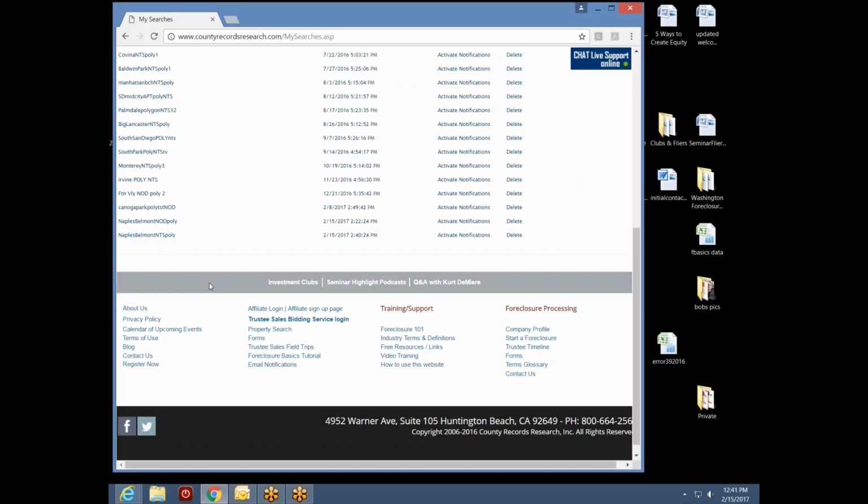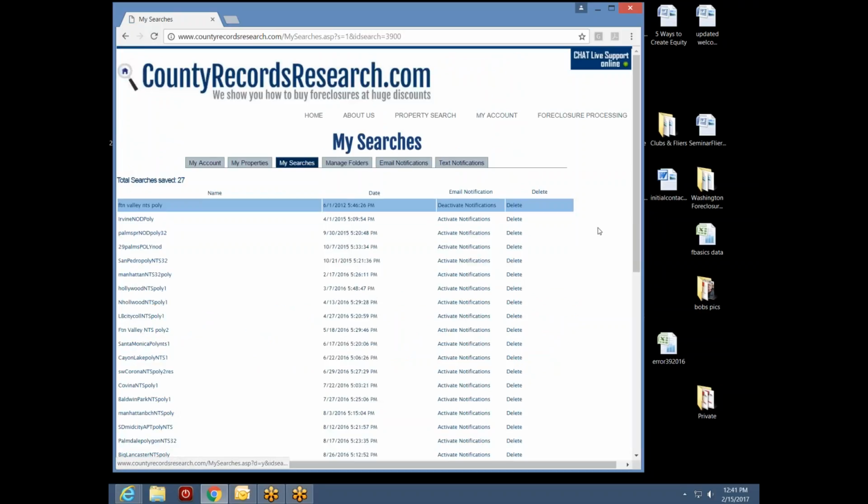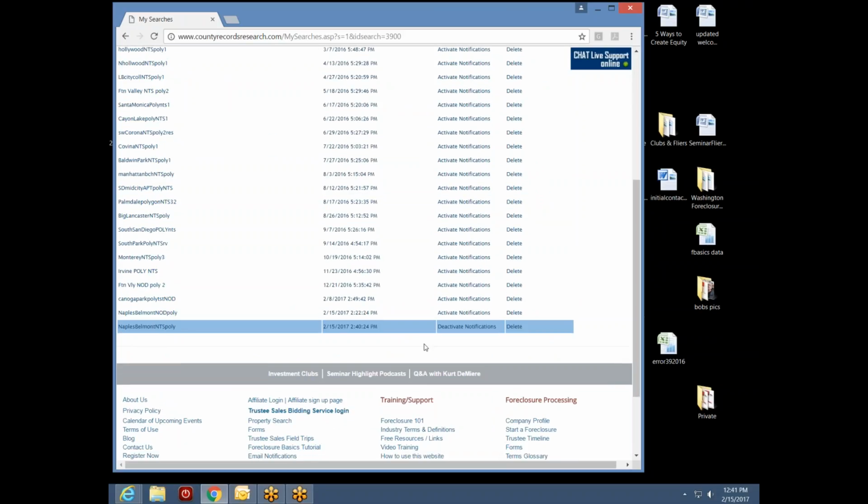So watch what I do. I just use the activate notifications option and click on it one time. Now, notice it's highlighted in blue, and activate now says deactivate, because now my option is to turn it off. So it's been automated, it's turned on, it's ready to rock and roll. From now forward, any new notices of trustee sale on properties within that specific polygon, I'm going to get an email saying, hey Bob, look what's up.